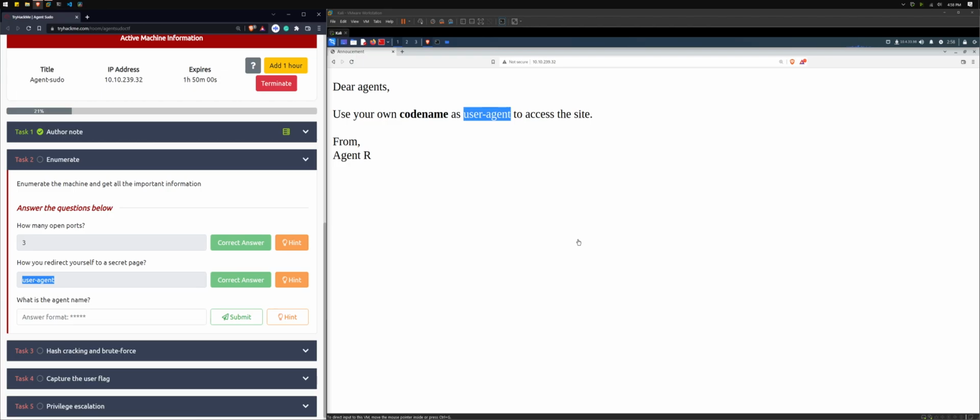What is a user agent? This is how the actual site knows what type of device is visiting the site. It's probably a very simplified way of explaining it. But we're currently in a browser, so it has a user agent of a browser. If we were on a phone, we'd have a user agent of a phone. So we need to essentially change our user agent.